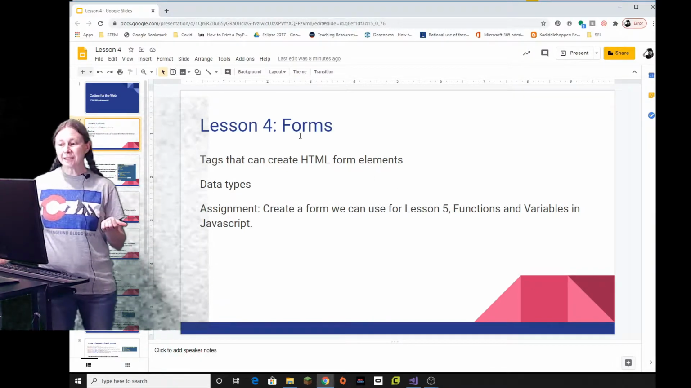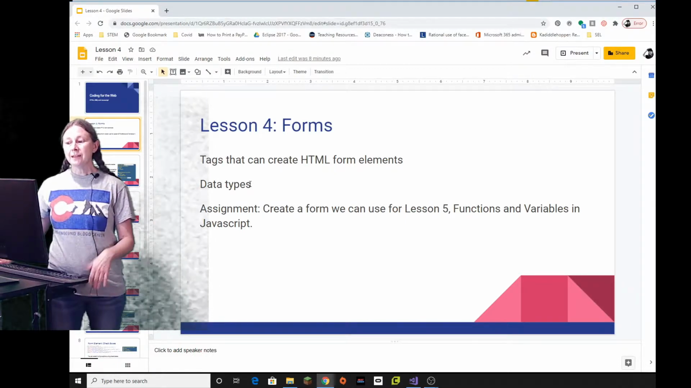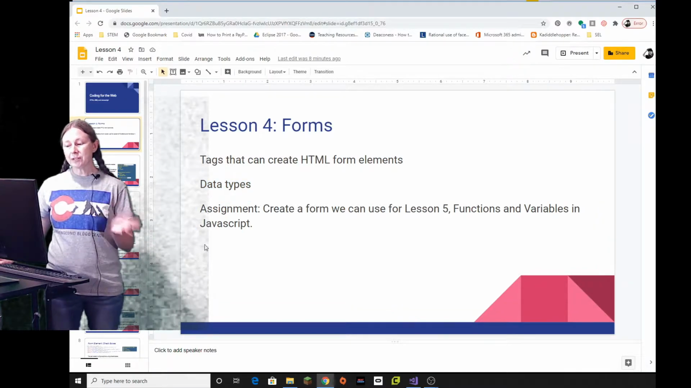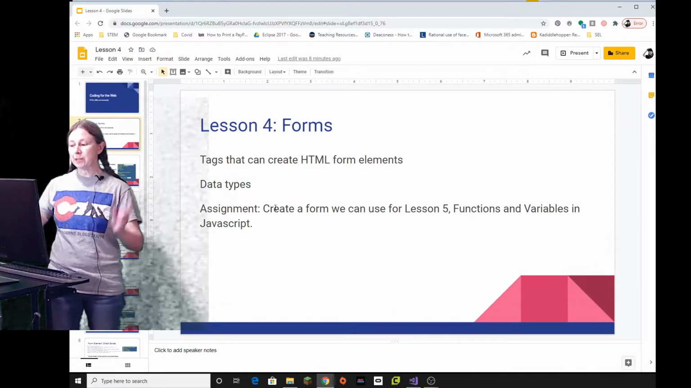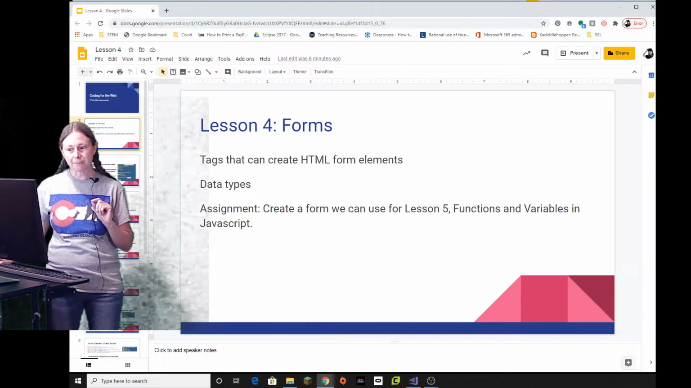There are special tags that can be used to create HTML form elements in any web page. These tags have different data types, and so we'll explore some of those. And then for your assignment today, we're going to make a form that we can use for your next lesson, which will be on functions and variables in JavaScript.